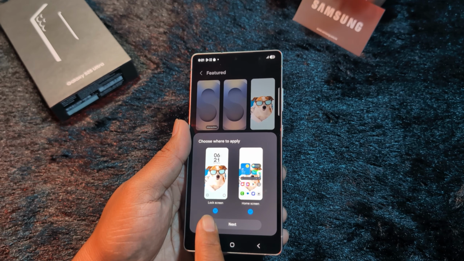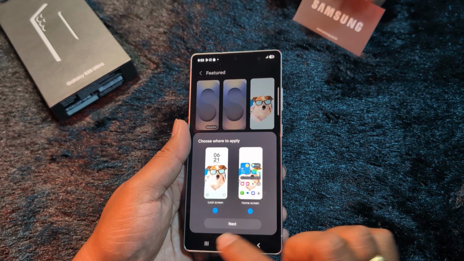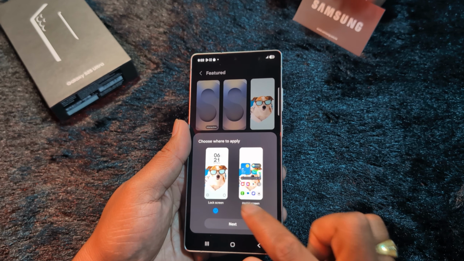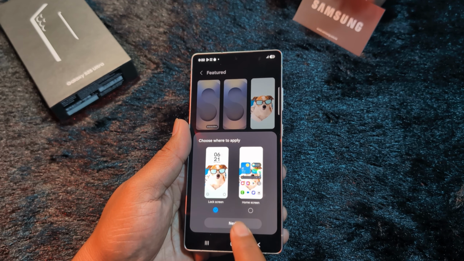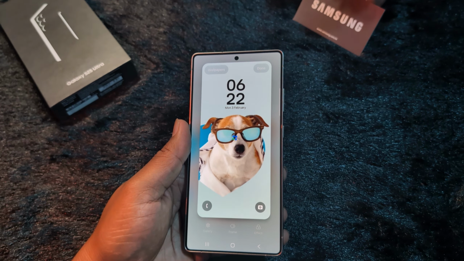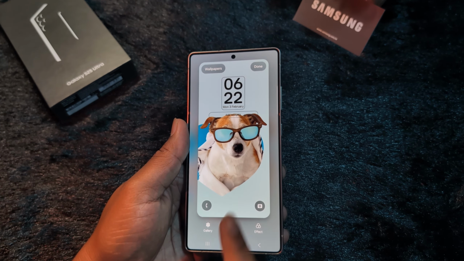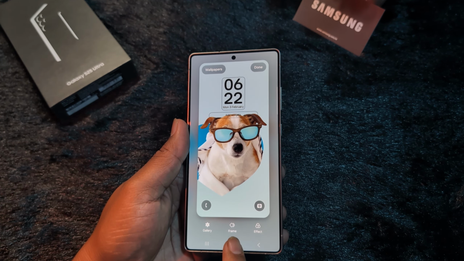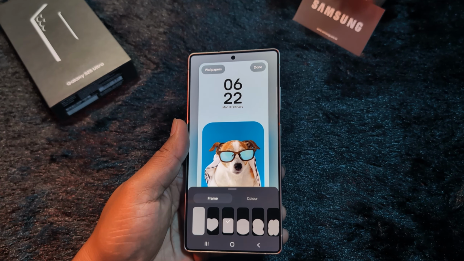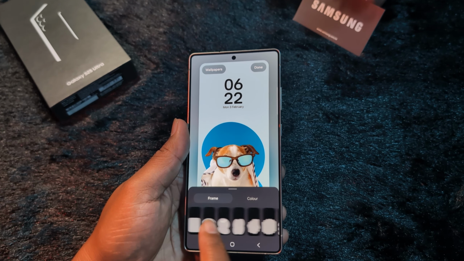Here you can select lock screen or home screen, whichever you want. So we select only the lock screen option here. So tap the next button. Now here you can see how it looks on your lock screen. You can also select a frame for your wallpaper, different frames like this on your lock screen.